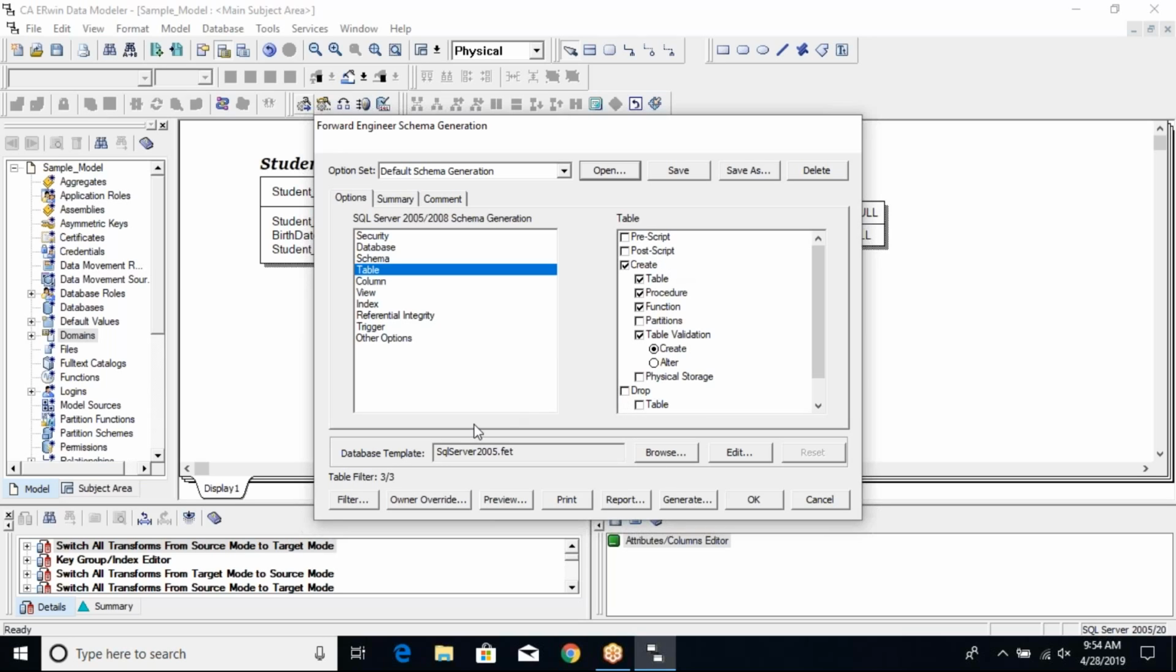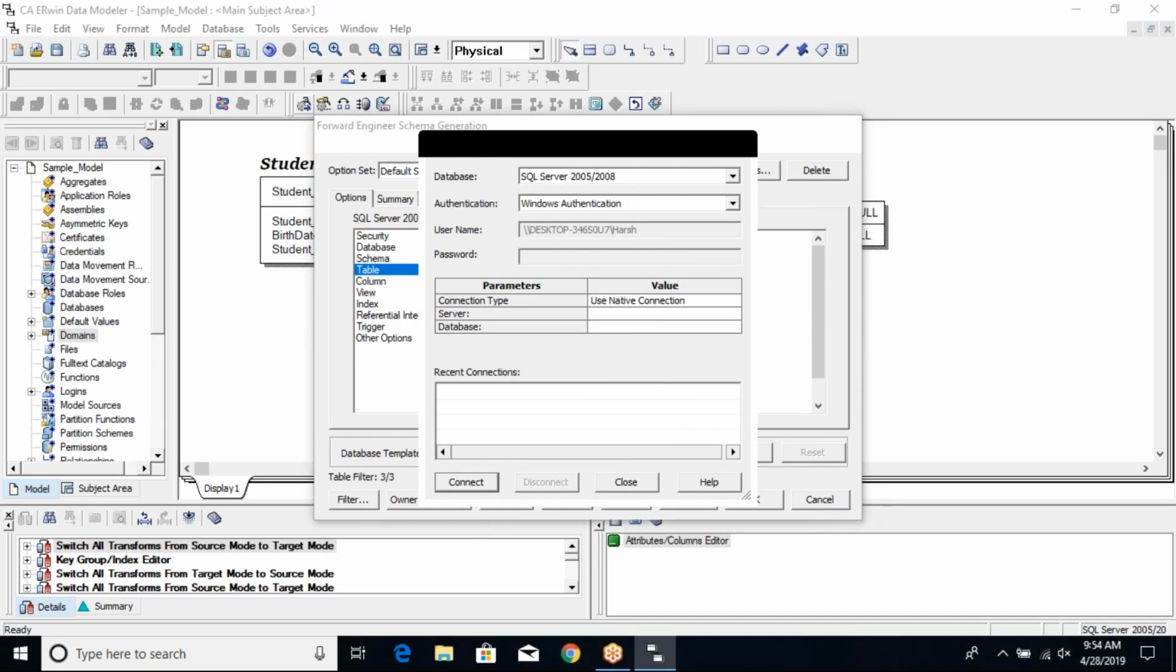If you want to directly create your data model in your database, you can simply click on generate over here. Once you click on generate, it will ask you for all these connection properties. I want to connect it to the SQL Server database because I defined this data model to be the SQL Server data model. Then it's asking for your login credentials. Once you provide that, you connect, and these tables would be automatically created in your physical database.